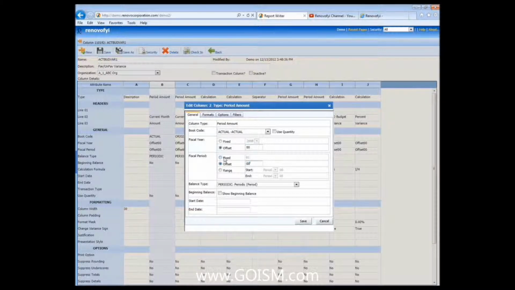And you can do fixed periods. So if you wanted to do 12 months, you could do 12, 01 through 12. You do ranges of periods. This is useful for like quarter to date reporting. So that's generally how you do it.